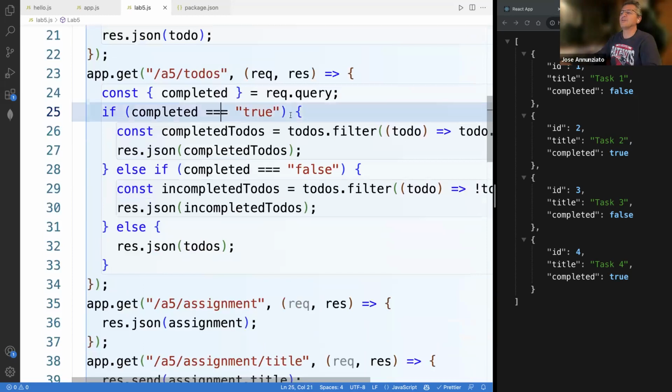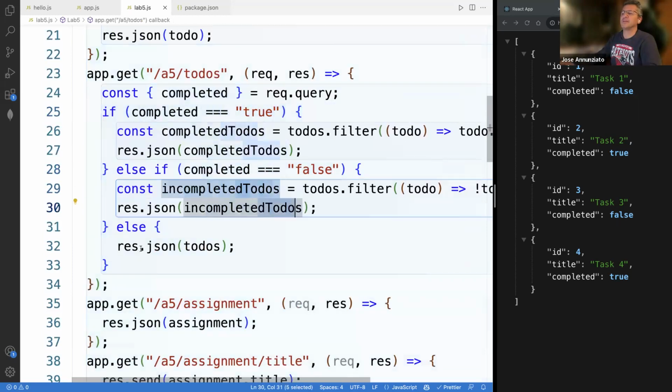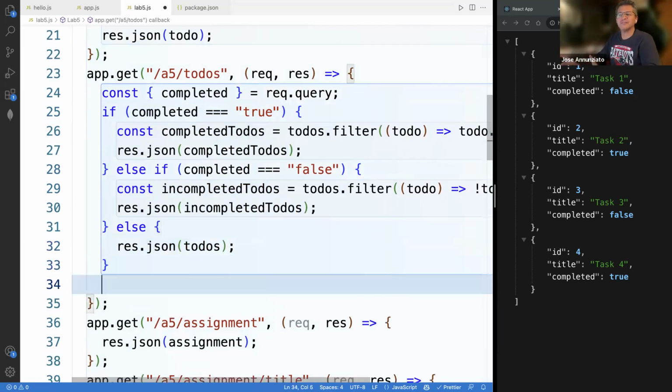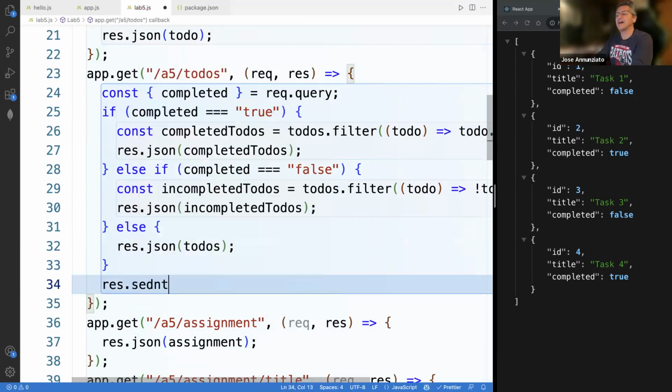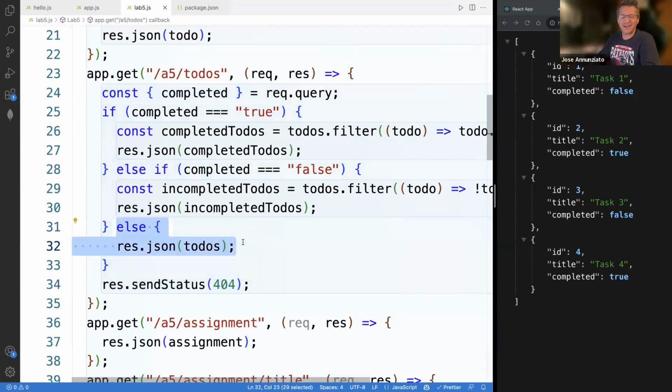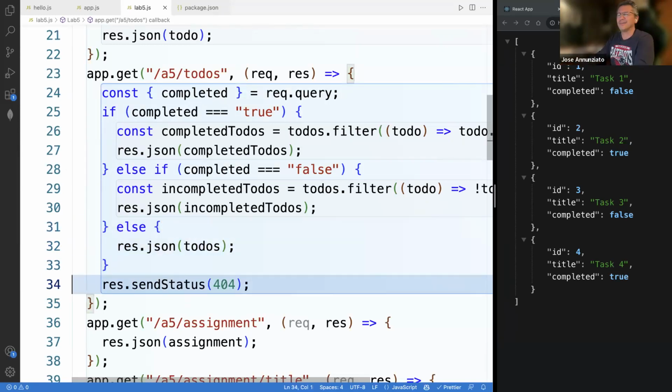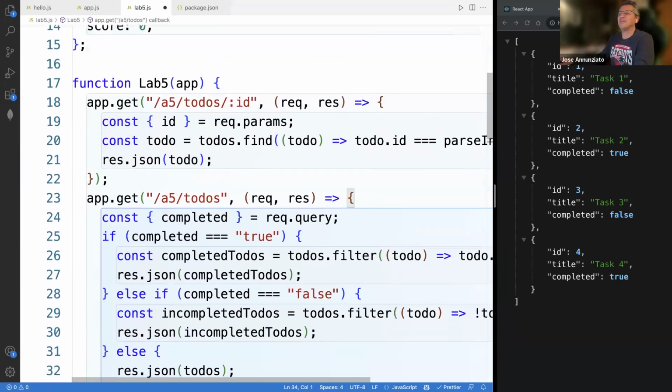So yeah, here we have true, false, filtering, and otherwise return all of them, right? Otherwise, if we don't find any of them, we can send back an error. We can say response send status 404. We did not find any of them. Actually, right now, this else would take care of that, right? We just return all of them. So yeah, this probably might be useful in here, right?